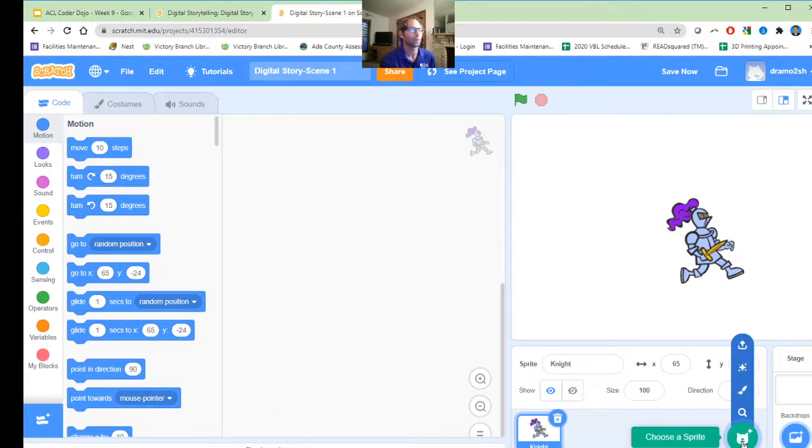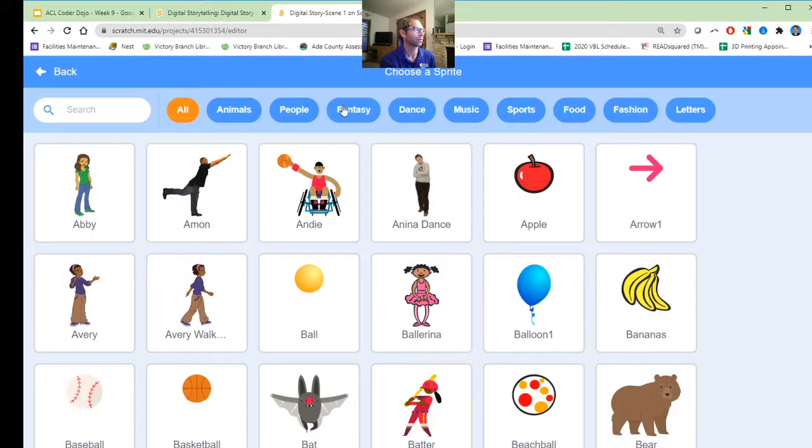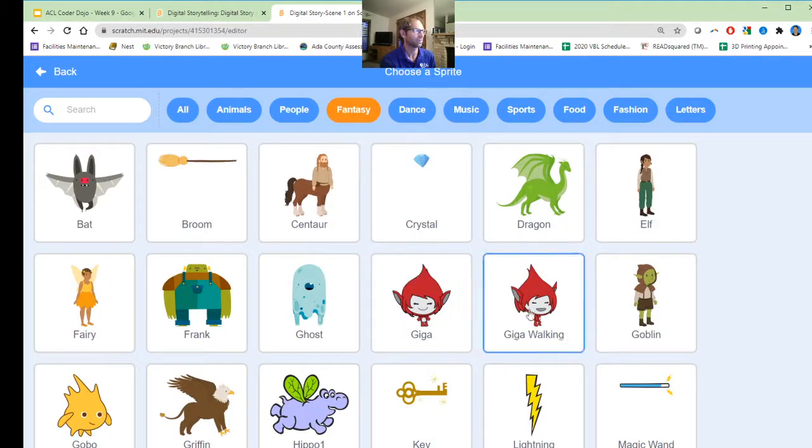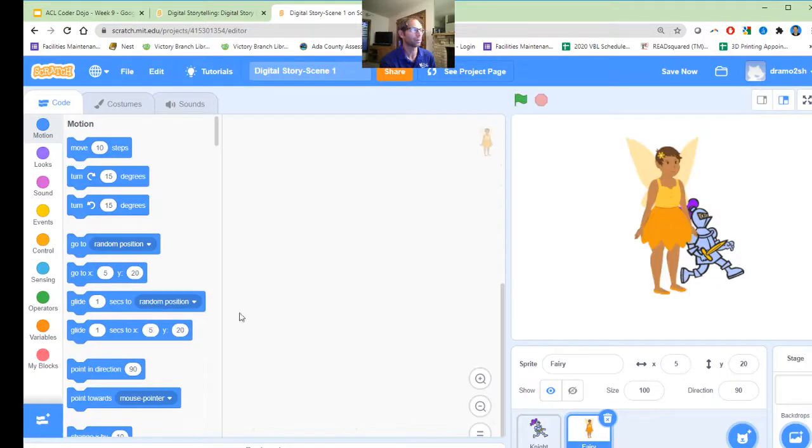So let's see if I can find another. I'm going to click on fantasy up here. And here's a fairy. I think I'll go with the fairy.